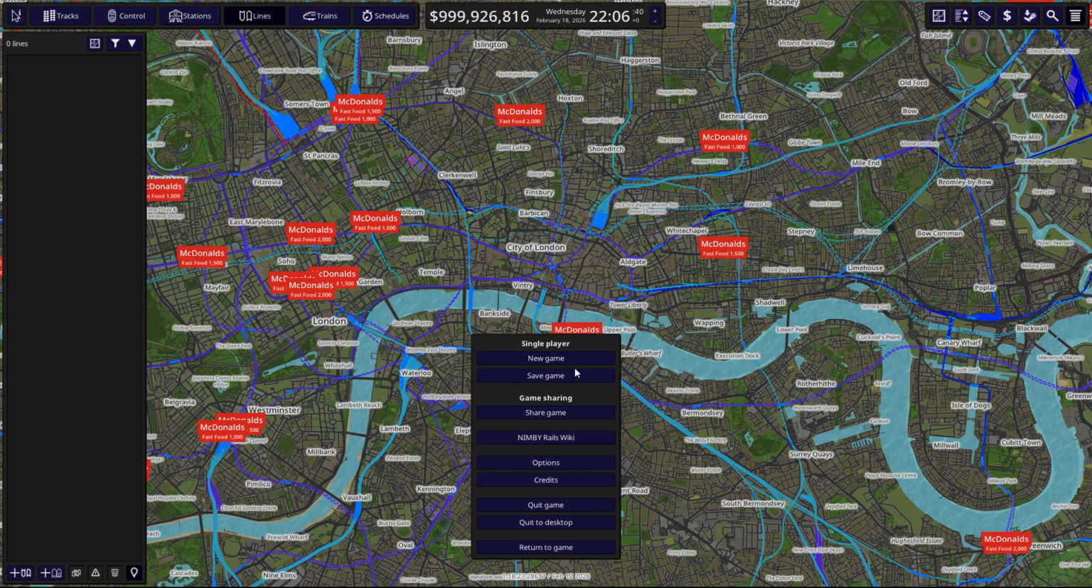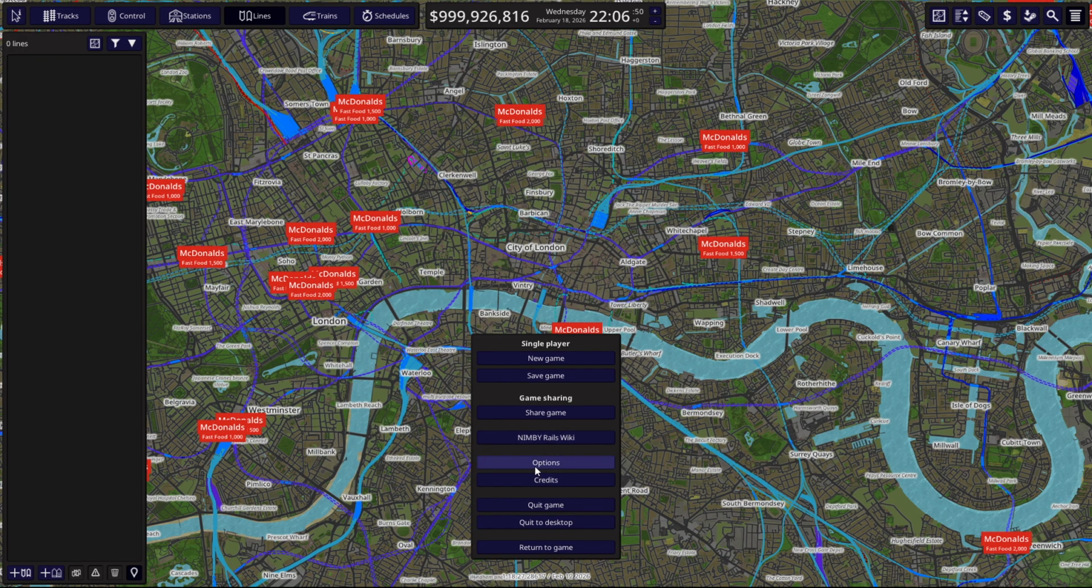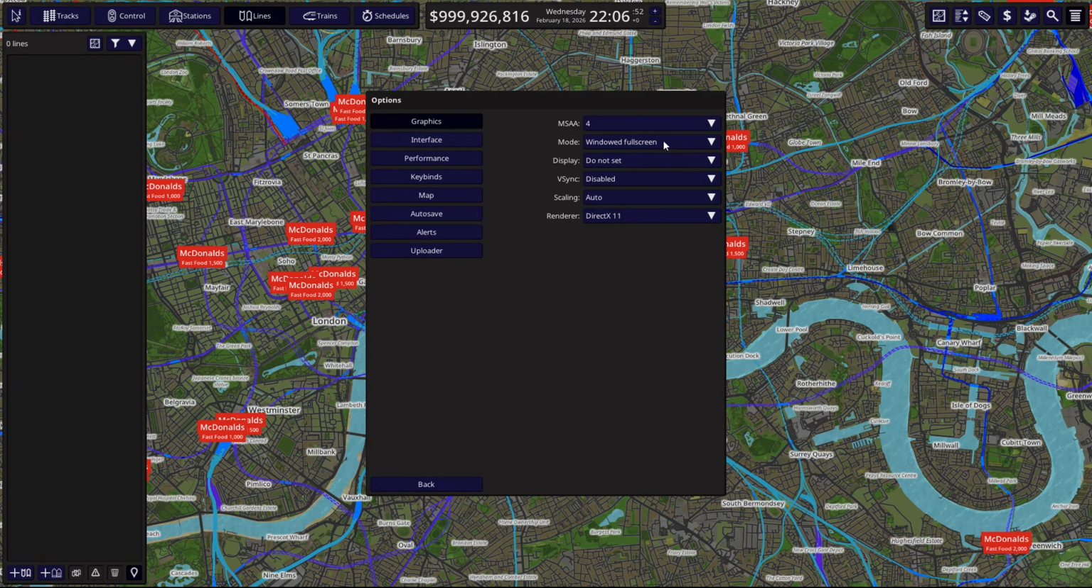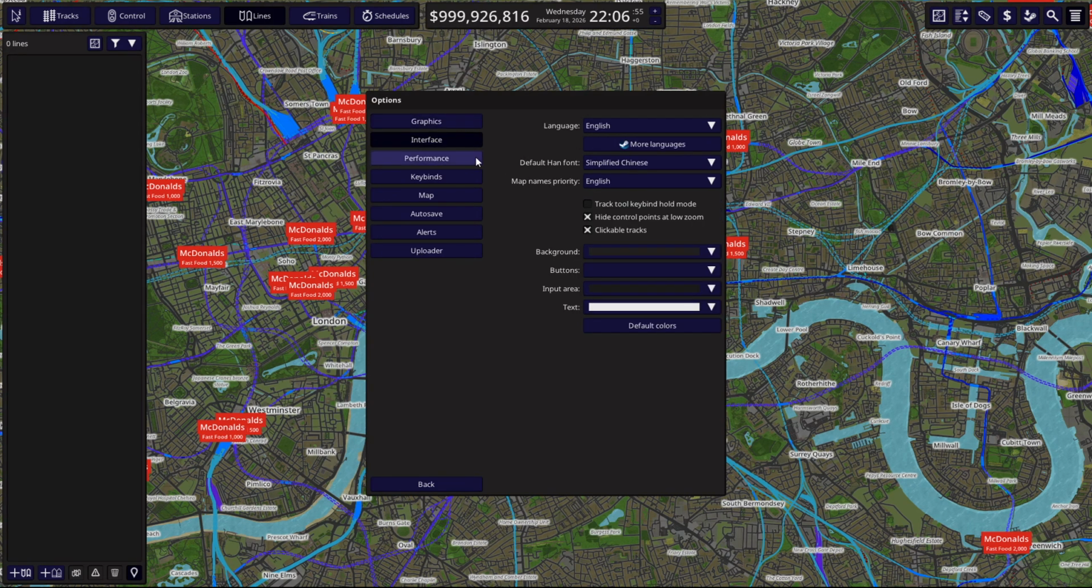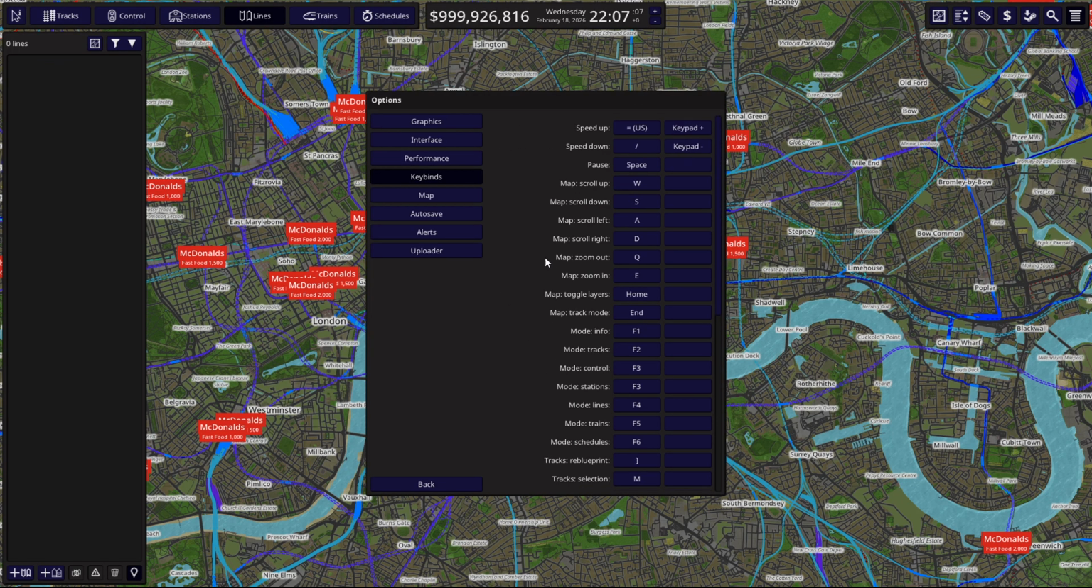Here you could create a new game, you can save games, you can even share your games. So if you press here and then press upload current game, this would share it. Options, obviously a lot of things. Here you can change graphics, interface, performance. I would crank this up to the maximum amount your PC allows. Obviously that.